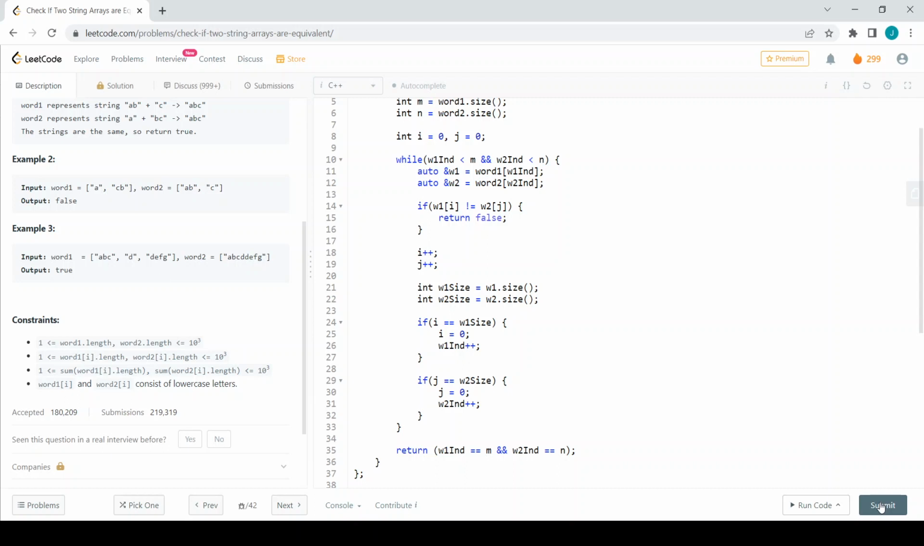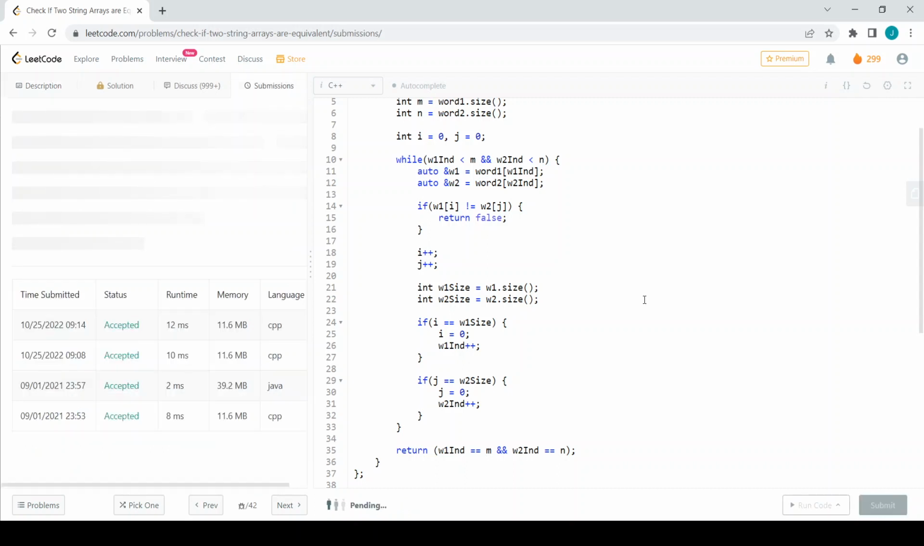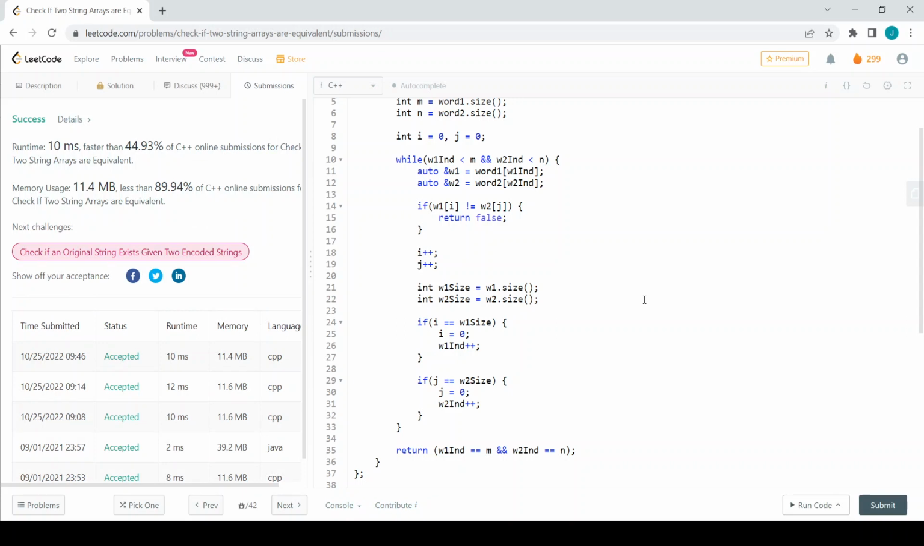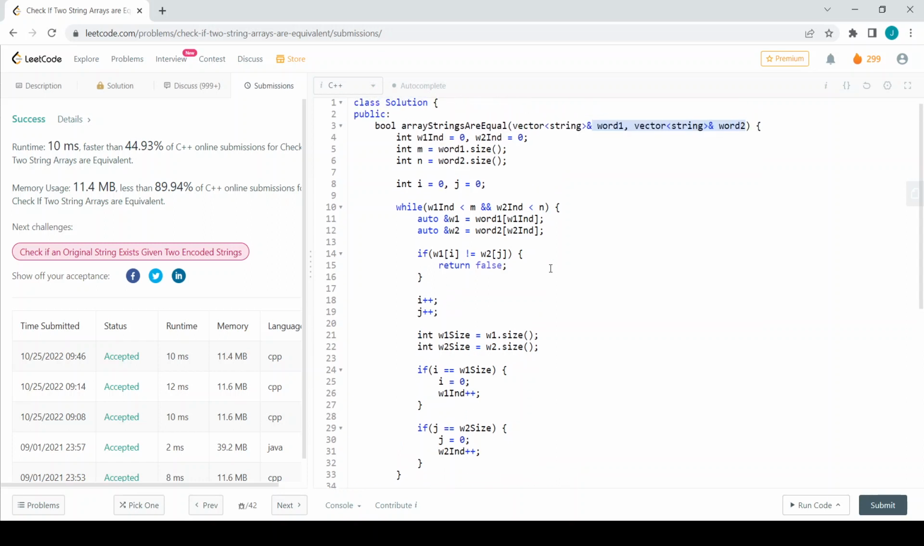So let us try to submit the code now. Superb, it gets accepted. The time complexity for the solution will be order of n, and the space complexity will be order of 1, since we are not using any extra space. Order of n in the sense that n will be the total length of the whole string when concatenated.